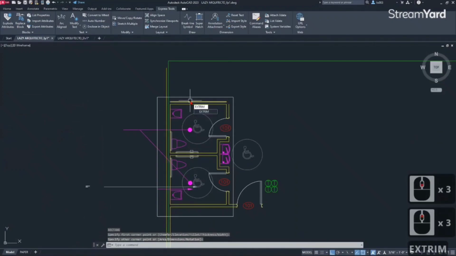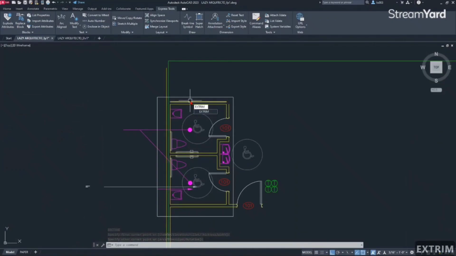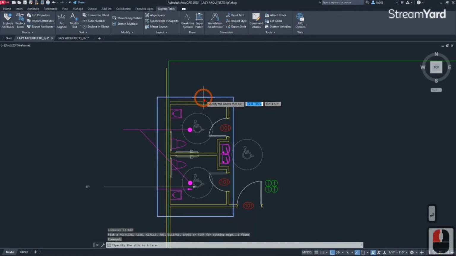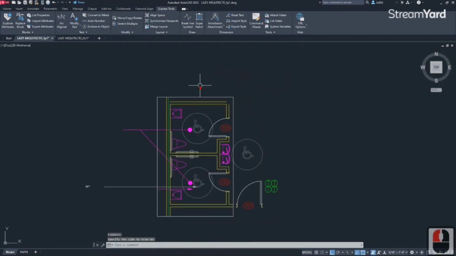So the extrim command, what it does is it trims the areas outside this boundary. So let me show you extrim. Once I select this rectangle once and then go out like this, of course, outside the rectangle like so, you can see that it will automatically trim the areas outside.